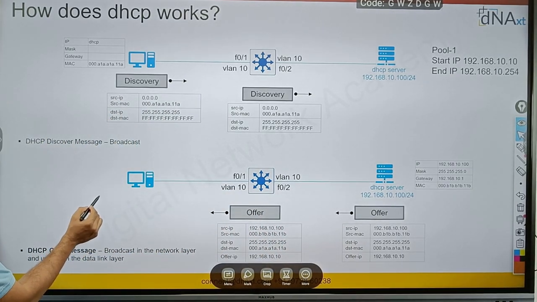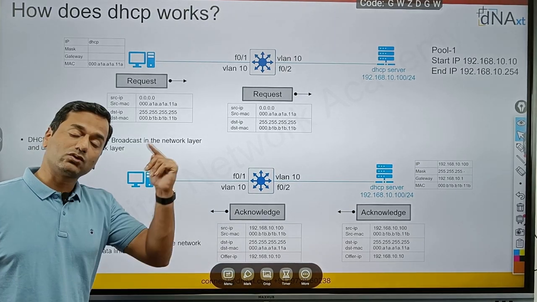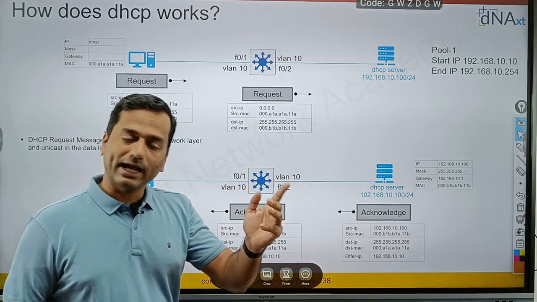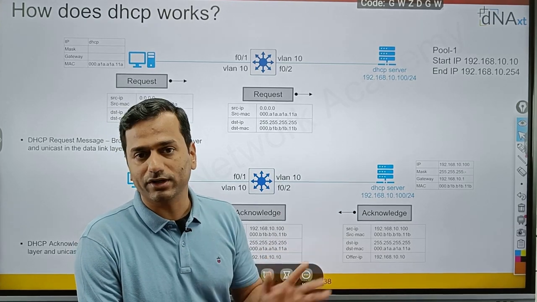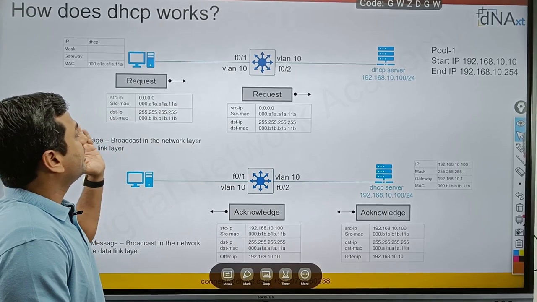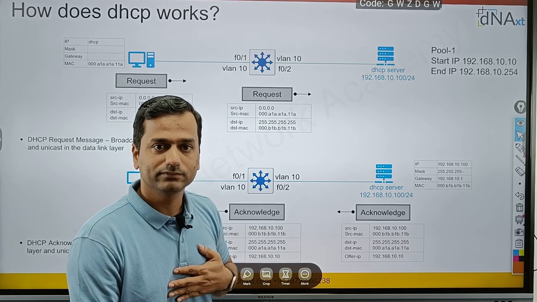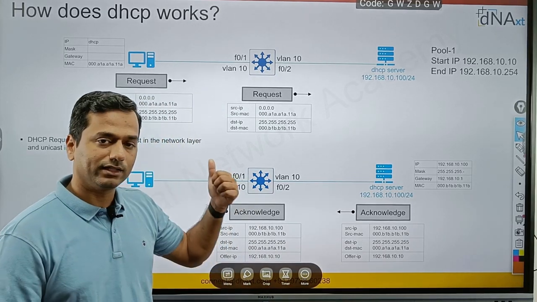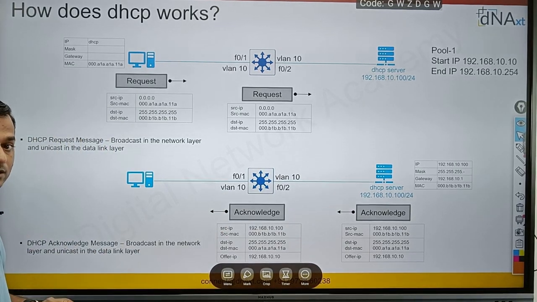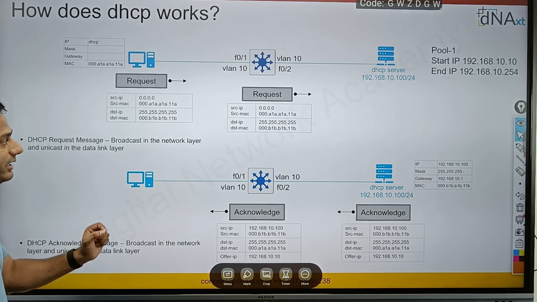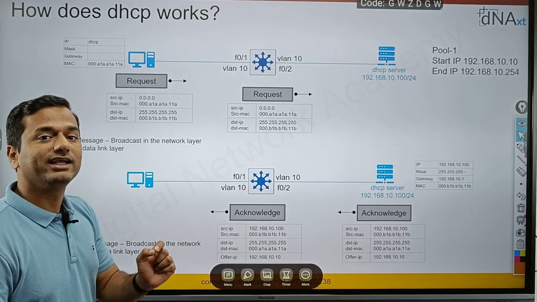Once the client receives the offer, the next step is that the client requests the DHCP server. Okay, I agree with the lease, I agree with the IP address, the subnet mask, the default gateway and DNS, and then the client requests the DHCP server: can you go and reserve this IP address for me? Correct? Now, will it be a broadcast or unicast? Let's see. In this case, your destination layer 3 is the broadcast and layer 2 is again the unicast.